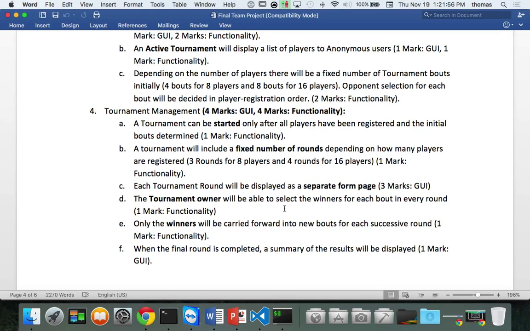The tournament owner will be able to select the winners for each bout in every round. So he won, she won, they won, whatever, by deciding. It's not going to be decided randomly, right? Please don't make random decisions of who won, because in real life, if 2 people are fighting each other, there's going to be a winner, and you're going to mark that person, right?